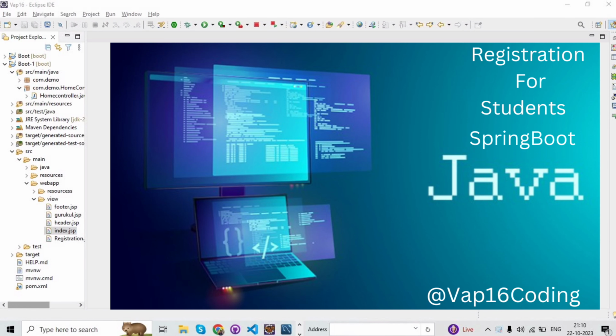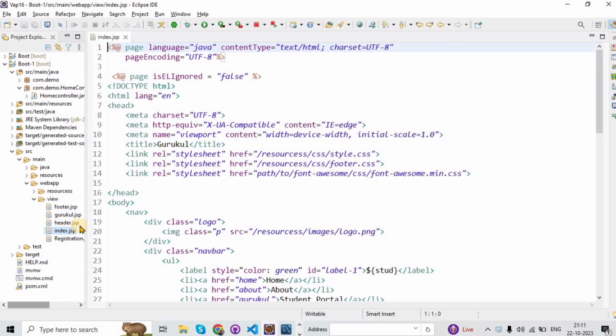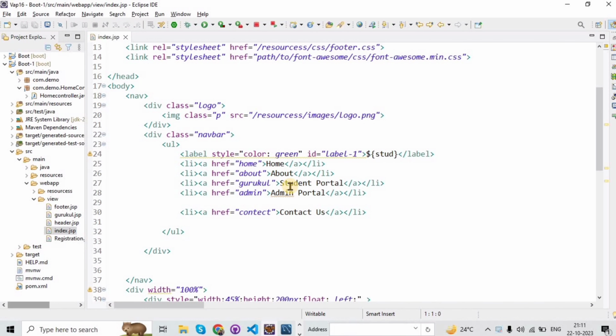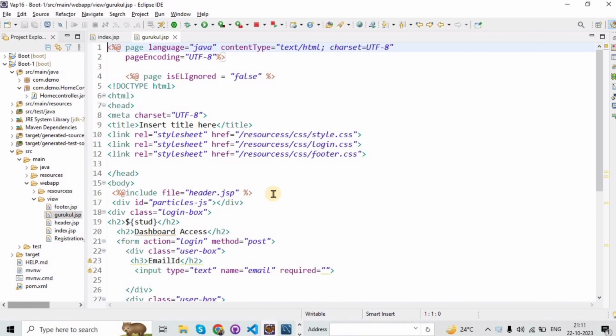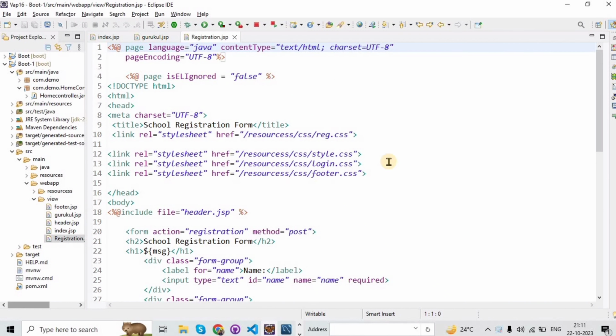Today we learn how to register the student in database using Spring Boot. First of all, you make one index page to show your main page and put one link for registration page. I have one registration page, Gurukul. There is one login and register. I made one registration page. You can make it from the internet or using any templates.